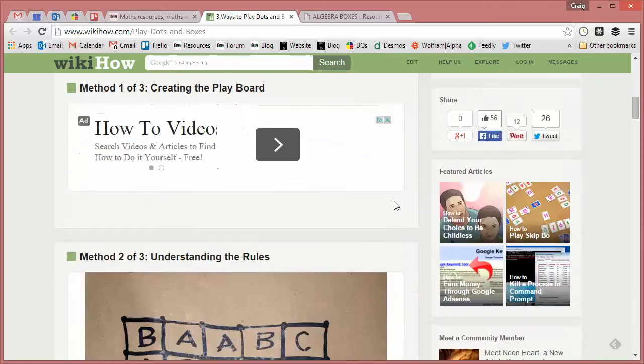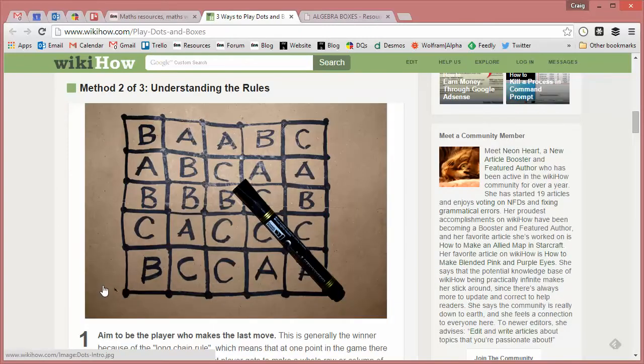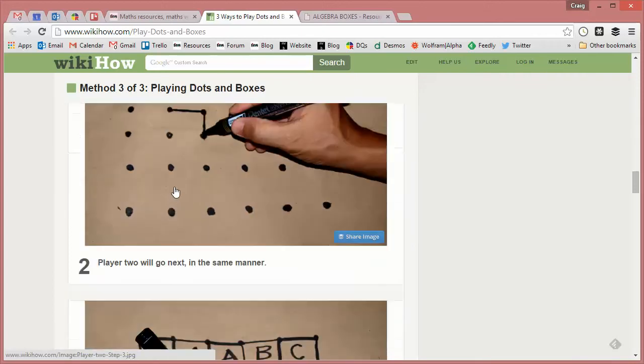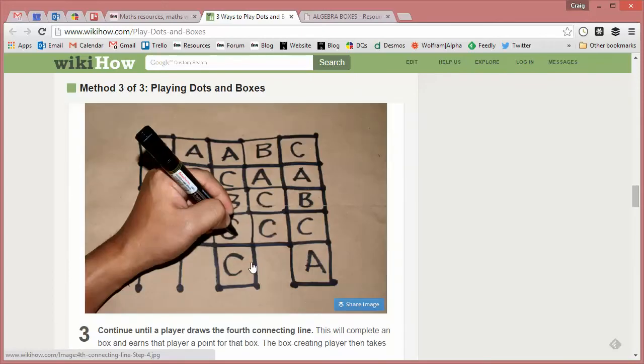So the game progresses slowly and tactically at first, and there's an image of a completed game, and you can see that player A has got a few squares, player B's got a few squares. But what you tend to find is you get long chains, and then when you get towards the end of the game, somebody puts in one line, completes a square, does another, completes a square, and you get a big chain, and you end up cleaning up with loads of points.